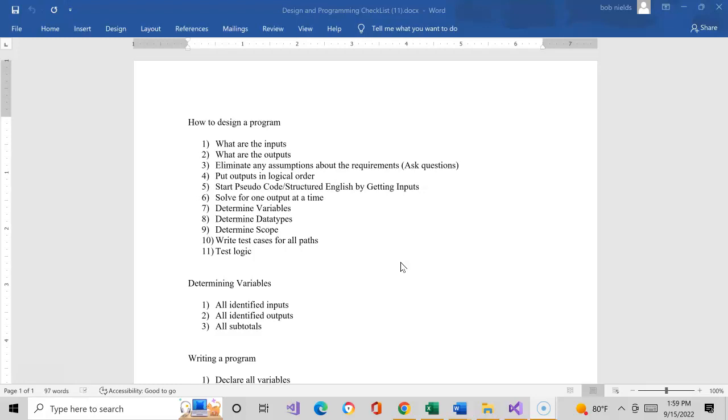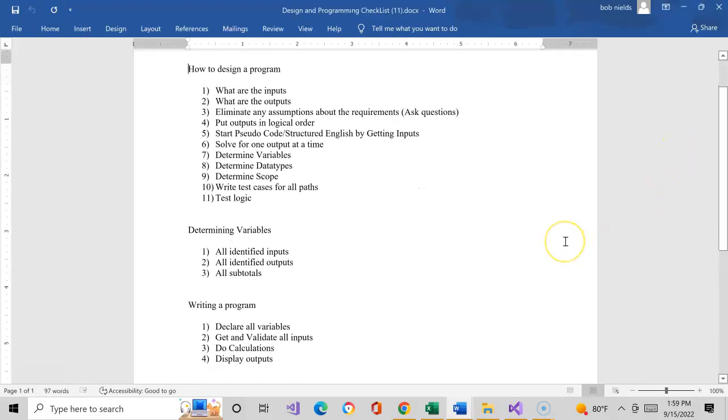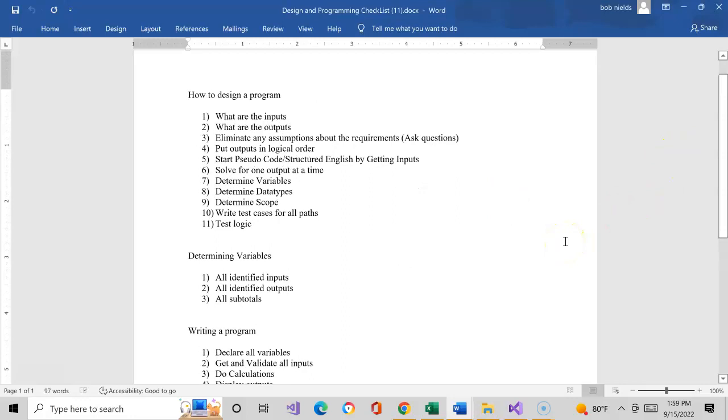This document, Design and Programming Checklist, is out there under this week's contents. I recommend that you grab it. It has 3 different sections on it, and we're going to be reviewing these sections in other videos, so I'm not going to read every one of them to you. But the one main section is how to design your program. This tells you how to start given a problem. Where do I start with all this? And we will walk through how to do that in the next video.